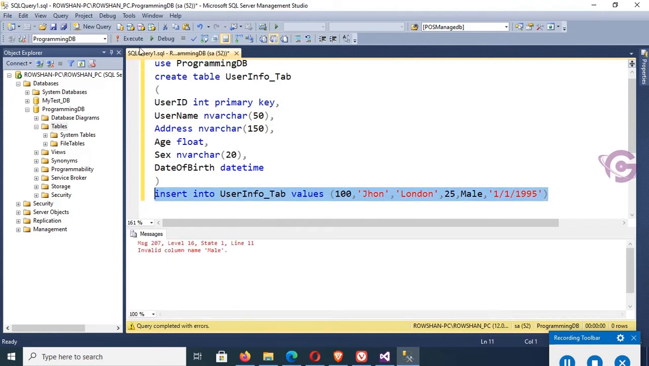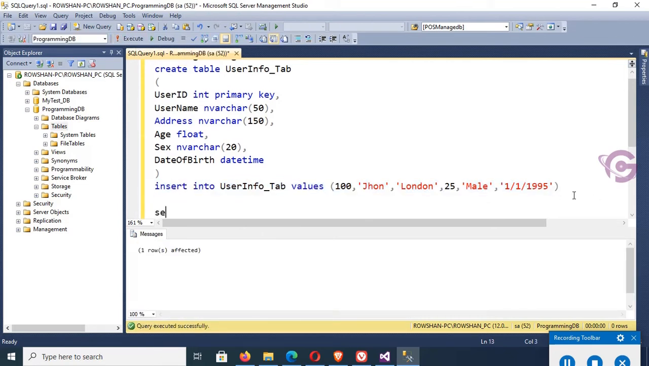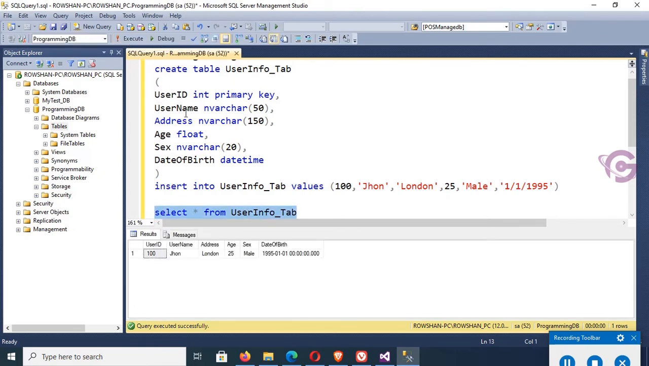Execute. Invalid column name male, must add single quotation to insert nbarker type record. Okay, one row is affected, I mean it's inserted successfully. Now let's test. Select star from user info underscore tab, click on execute. Yes, the records inserted successfully.